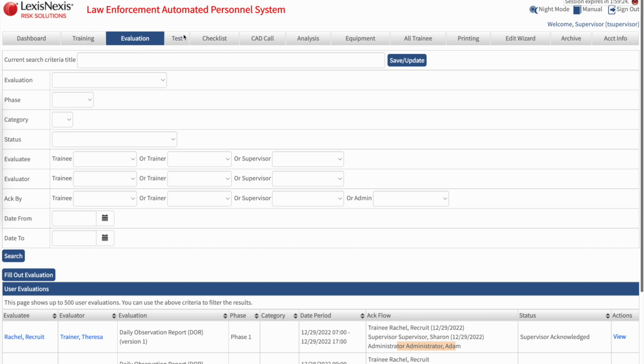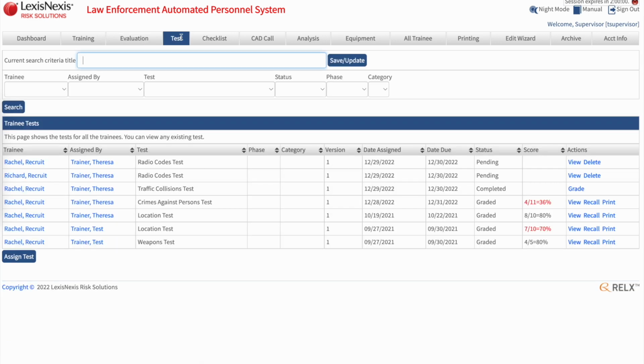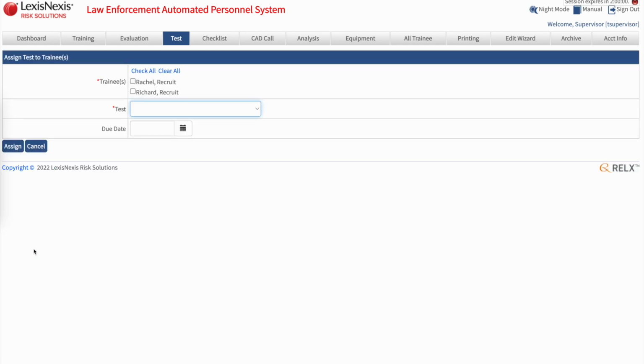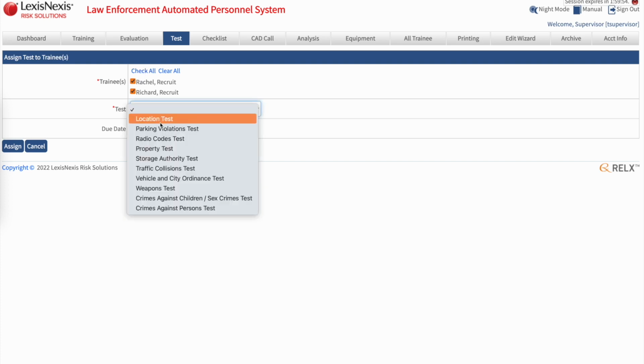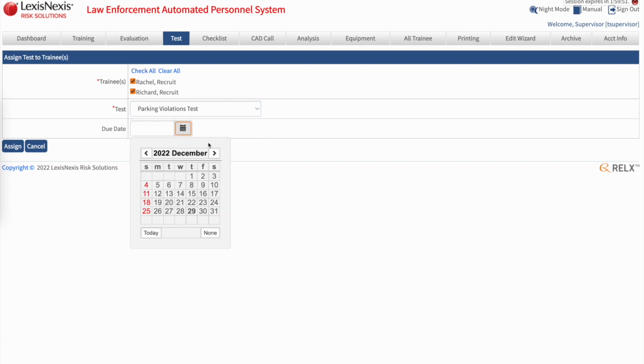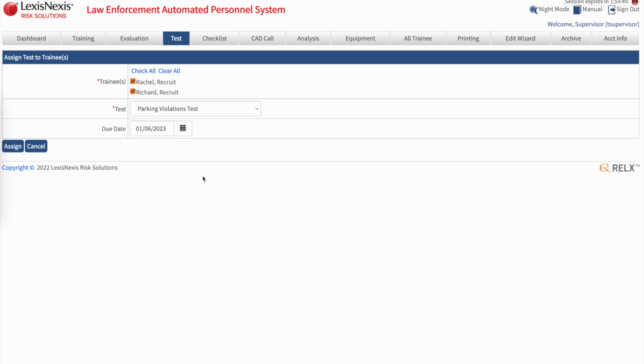The last thing to take a look at, once again, not super common, that supervisors and administrators are assigning and grading tests, but the ability is there for you to go and assign a test and say, I want to assign a test to both my recruits or all my recruits, and it's going to be the parking violations test. It's due next Friday, and you can assign it.